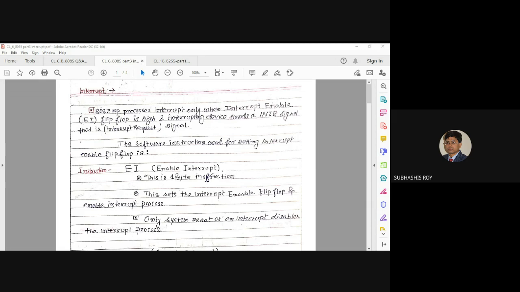The external device which is sending that INTR signal does not have control over that interrupt enable flip-flop. Does that device have any control? No, it is simply an external device. So actually, you are the programmer. You are writing the program in such a way that whenever an interrupt request comes, at that time through your program you have to make that flip-flop high.